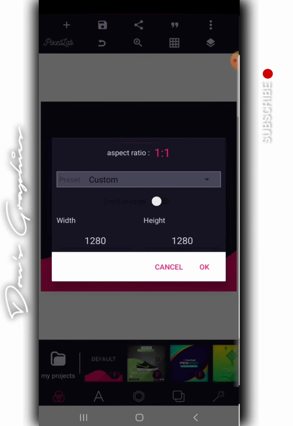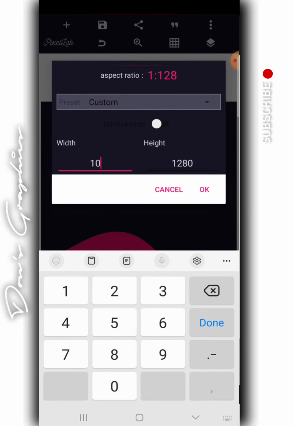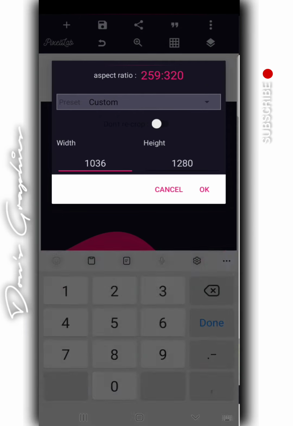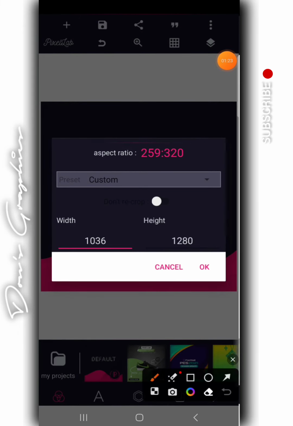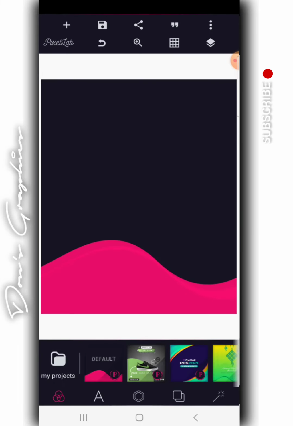So I'm going to click on size, and I want the width to be 1036 and the height is 1280. Click OK on the check mark, then you have something like this. I'll click on the background setting.